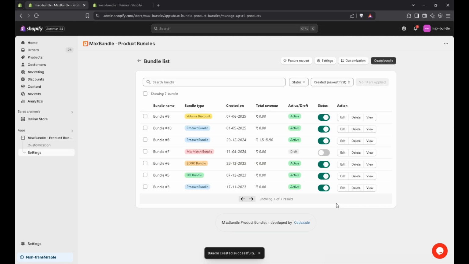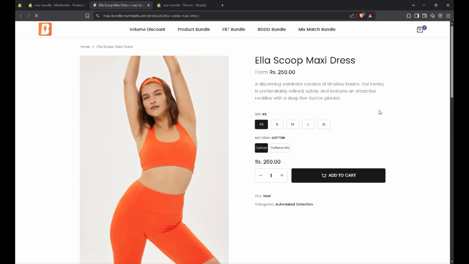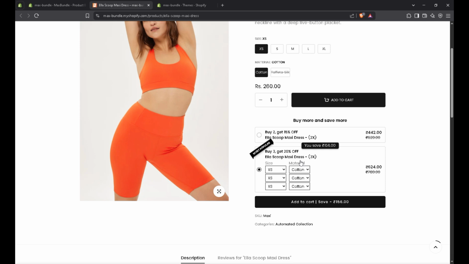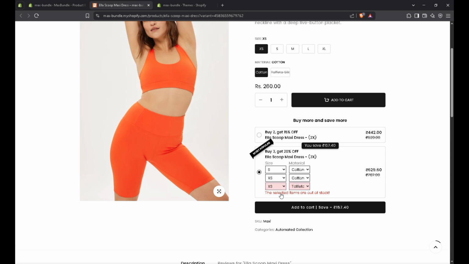Yeah, the bundle is created successfully. You got the message. And just I created the volume discount. Let's click on view button. Yes, here it is. The volume bundle is displayed. So you can change the variant as per your need. This is the out of stock message. You can also customize it from our app settings page.